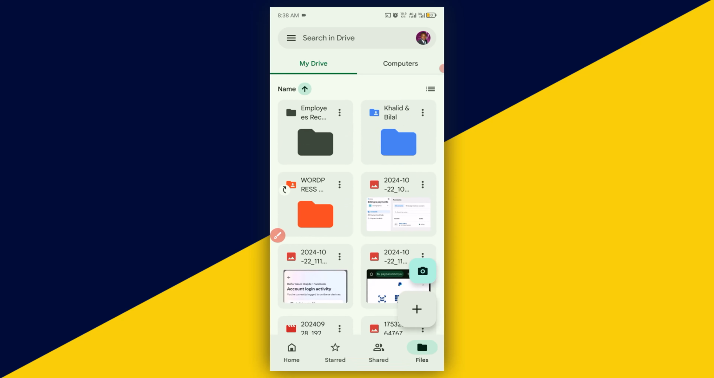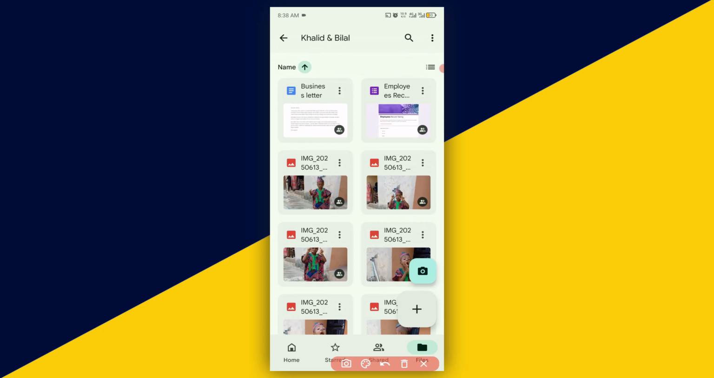So let's check it out. Now you have the file right here. The first file and the second file.